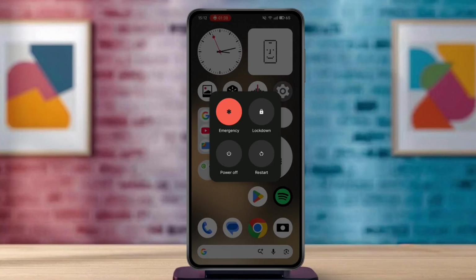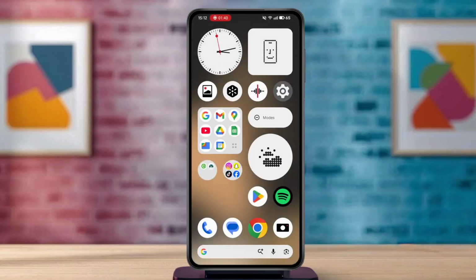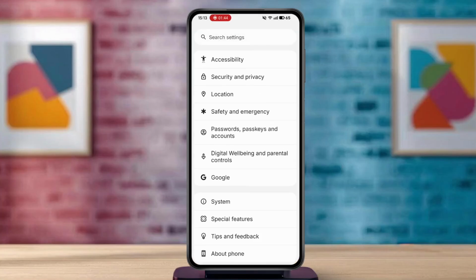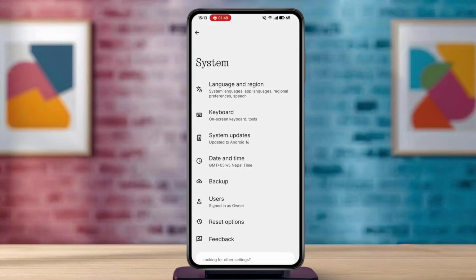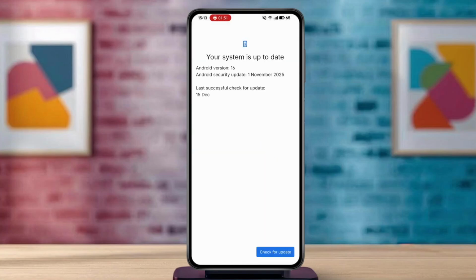After that, if that fails, update your software. Go to your settings. Go to system at the bottom. Go to system updates and make sure you're updated to the latest version.